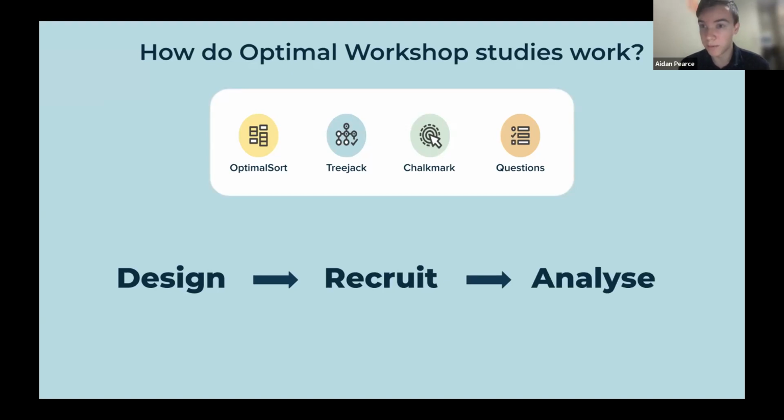And once you've had people complete your studies, you can then analyze your results. So you'll be able to see some really cool visualizations for at-a-glance views and insights, but you'll also be able to delve deeper into these insights as well.